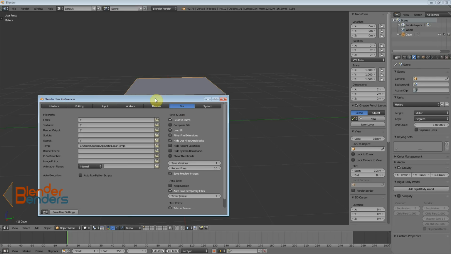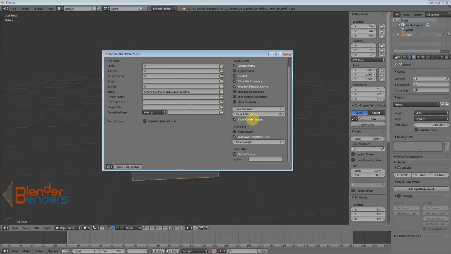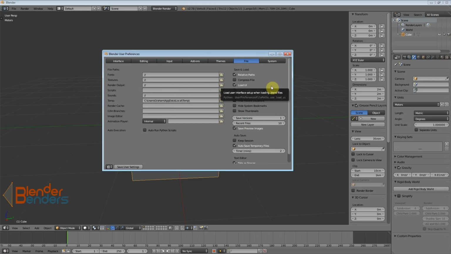We also have files here. Here you can set up the path to where you want your files to save, where certain files are. Generally, I've found by default it works fairly well. I haven't found a real reason to really play around with this. However, there are a couple of other options here.